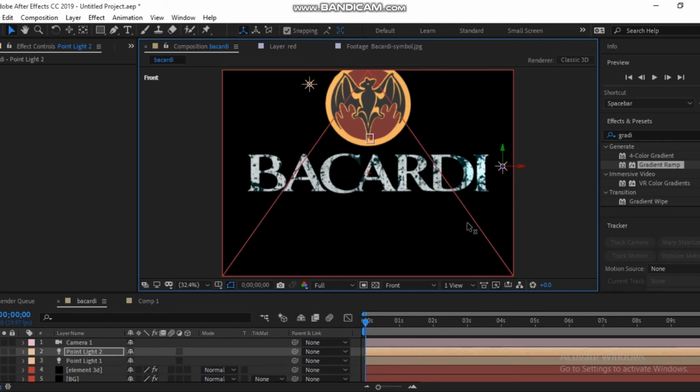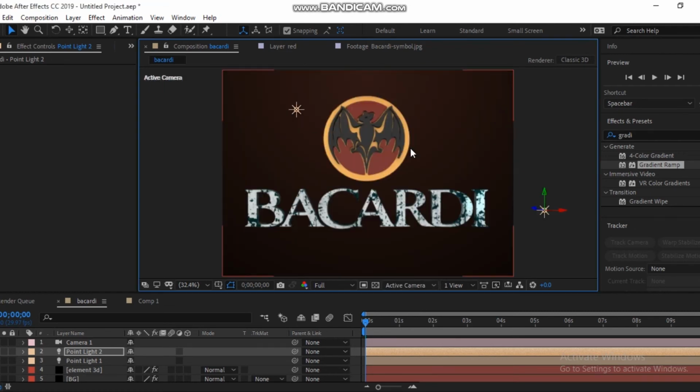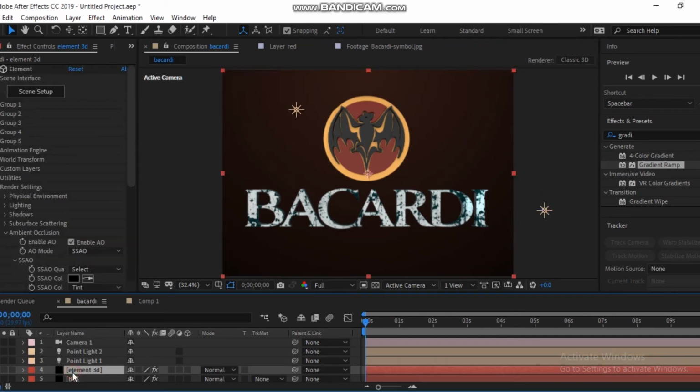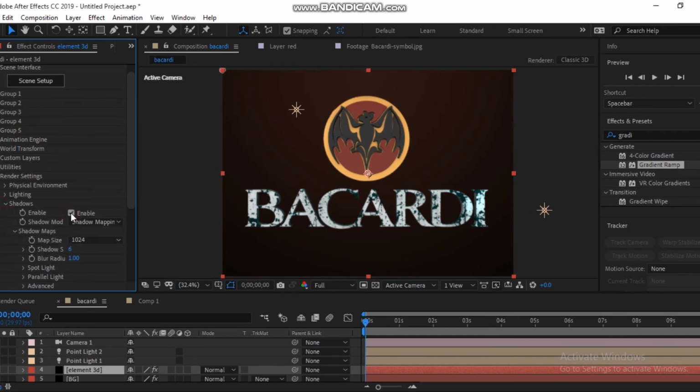So now we will add some shadow. Go to render settings and then shadow. This is the shadow, enable. And set the shadow mode to ray traced.